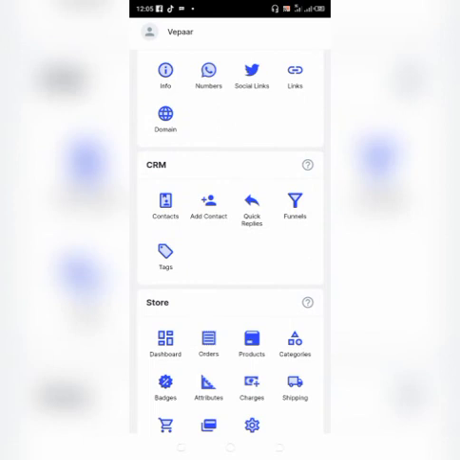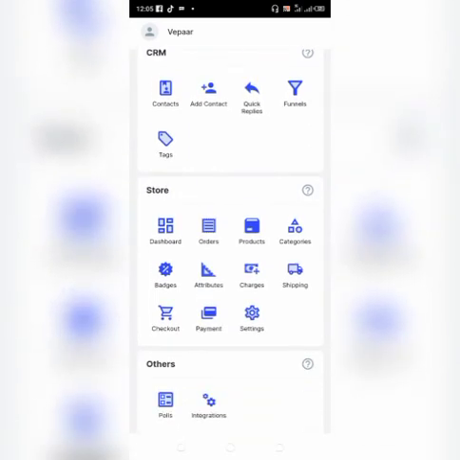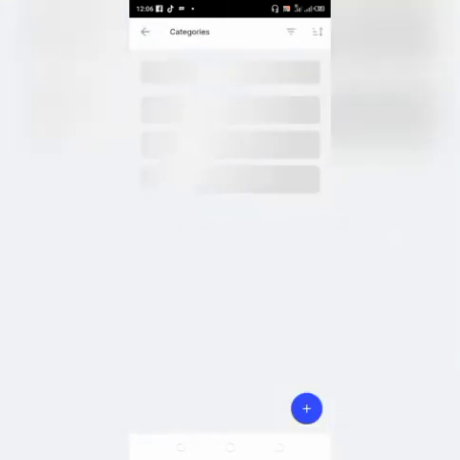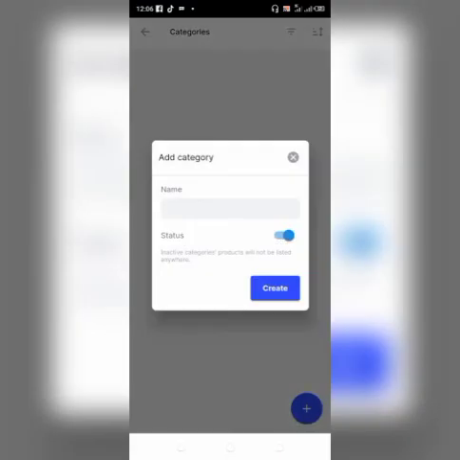Now for the CRM, let's skip CRM and come to the store. When we come to the store, we have dashboard, orders, products, and categories. The first thing to do is the categories. At times maybe you are running a boutique. You have menswear, women's wear, children's wear, you have this, you have that. All those things have to be in a category. So we create a category.